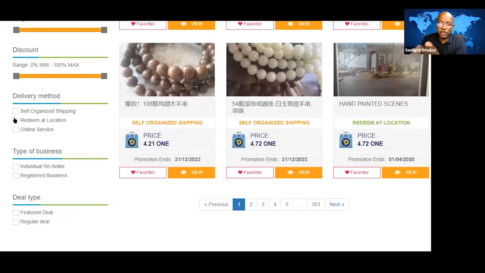So obviously you're talking here about local. Most of our local merchants are redeem at location. So you buy your goods, you go to them, you pick it up. That's it. Some of them may arrange with you to have it delivered. Not a problem. That is not, again, an automatic thing. You have to have that conversation with the merchant to have that happen.